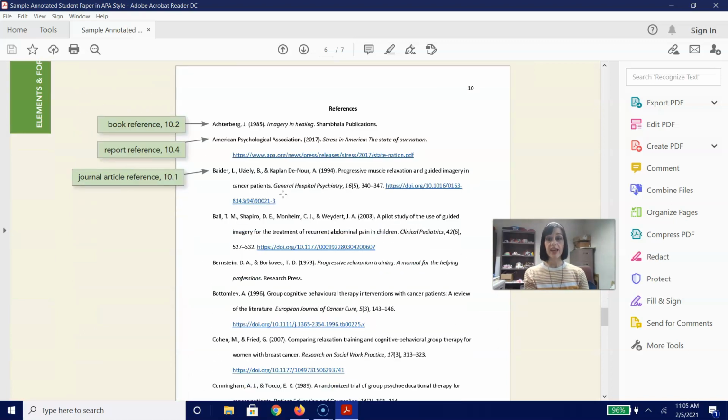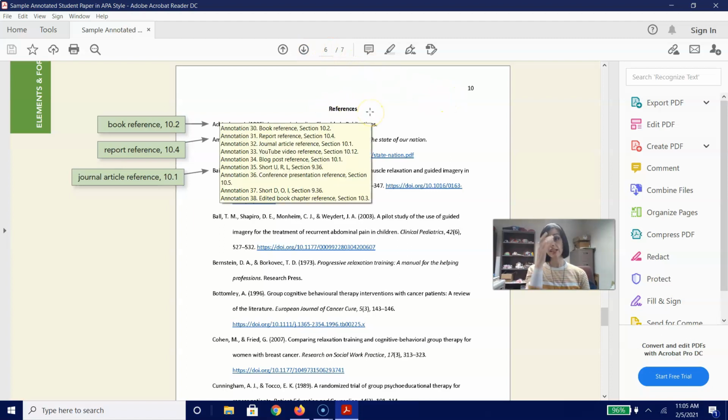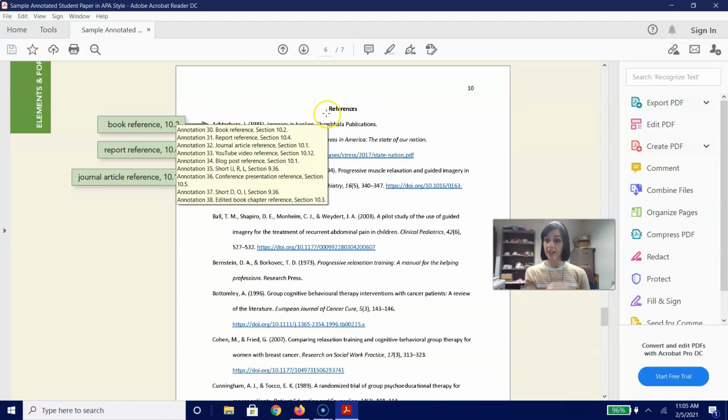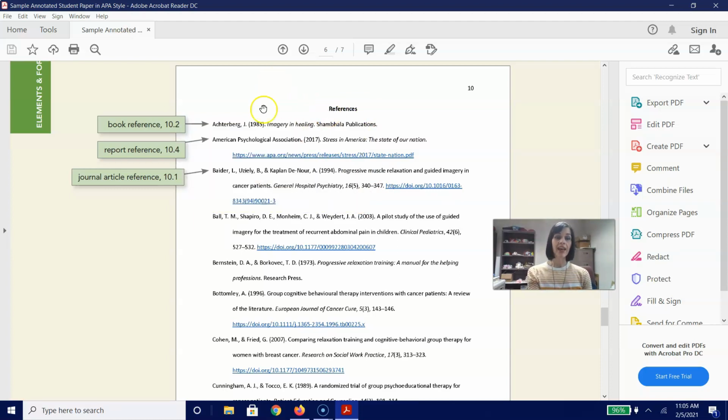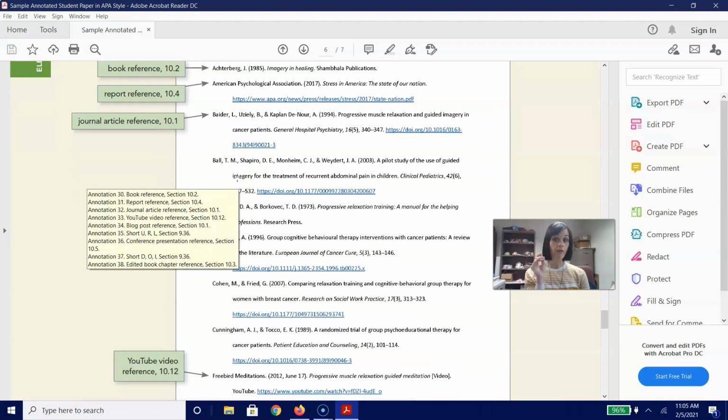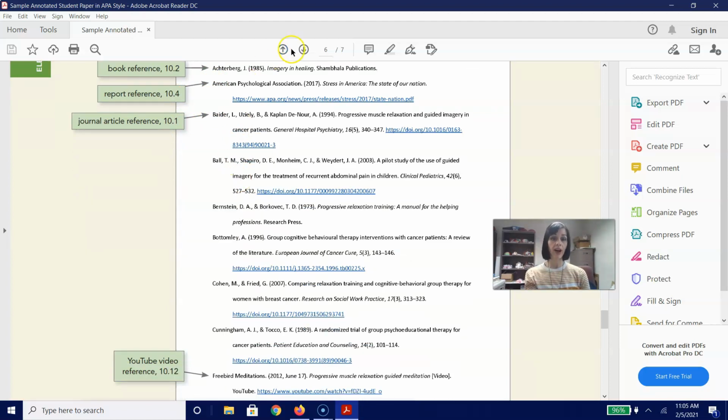So notice that with your references section, the word references is going to be centered on that page and it's going to be bolded. So we're going to center and bold it and call it references. And then as you can see, I showed you that format. You can see that all of these are listed in order of author, so alphabetical by author.